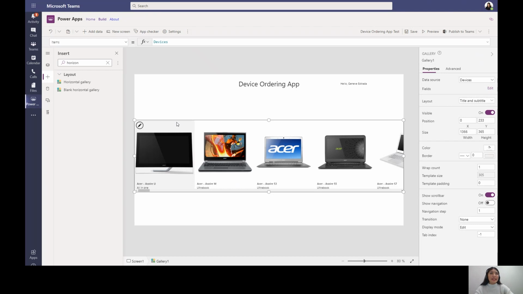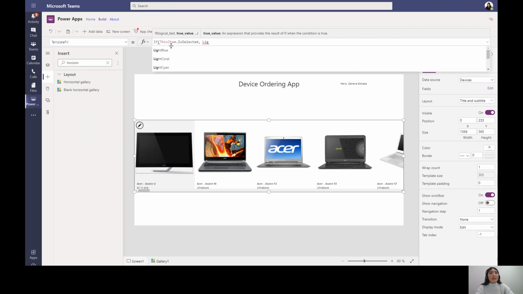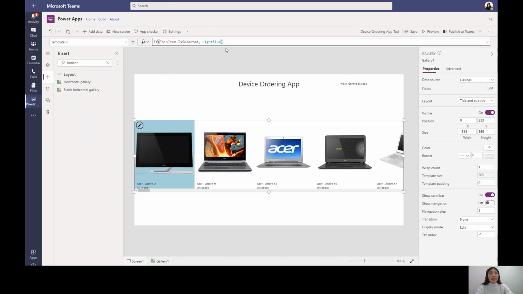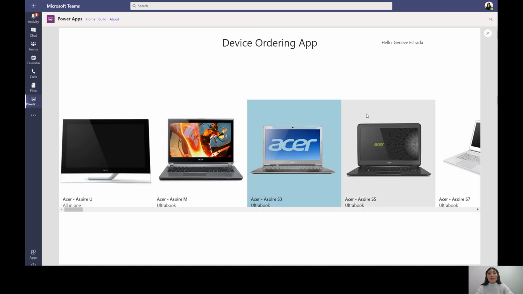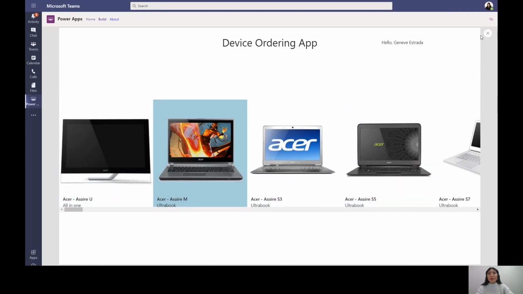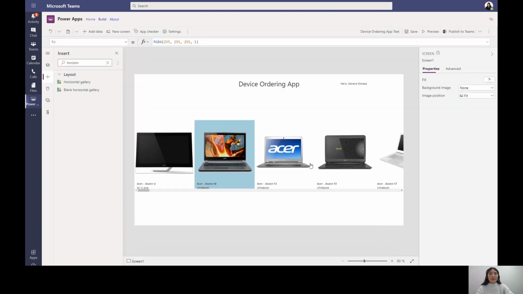And if you wanted to extend it, you can also do template fill. So if you wanted to click on a certain device and have the background color change, you can do that using formulas again. If this item is selected, then I want it to turn maybe light blue. Close the bracket, enter, and if we preview it, you can see if I click on the different devices, it changes to light blue.